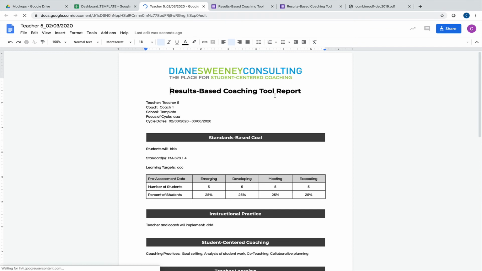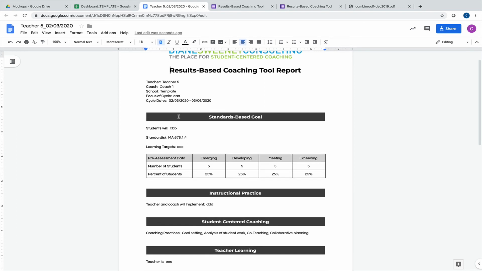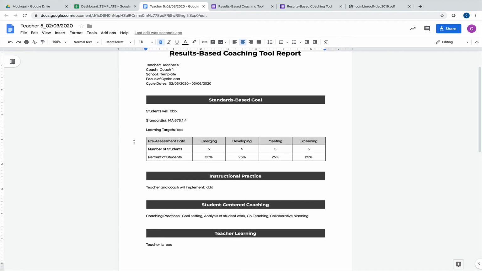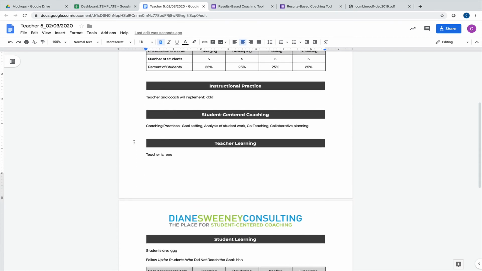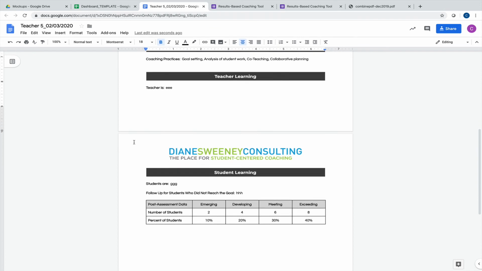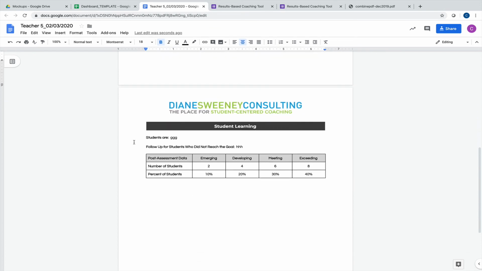But the link actually takes the user to a completed Google Doc, which is basically the artifact of the coaching cycle. And this represents all of the information that was submitted. So you can see here the teacher, the coach name, the dates, and then here we get into, again, the same information that was captured on the Google form, which includes the standards-based goal, the pre-assessment data and percentage of students in each category, instructional practices, student-centered coaching, teacher learning, student learning, and then the post-assessment data for the number of students and the percent of students in each of the different categories.